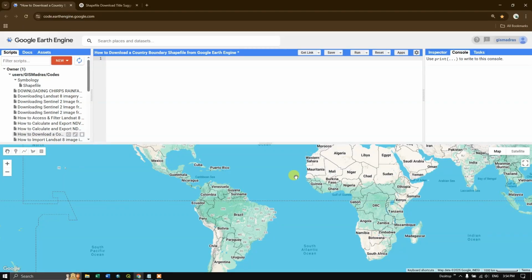Hello everyone, welcome back. In this video tutorial, we are going to see how to download a country boundary shapefile from Google Earth Engine.